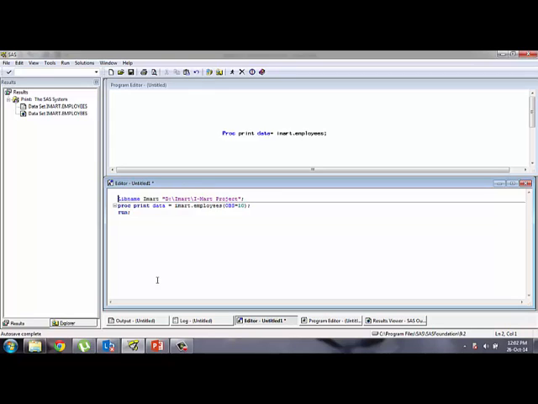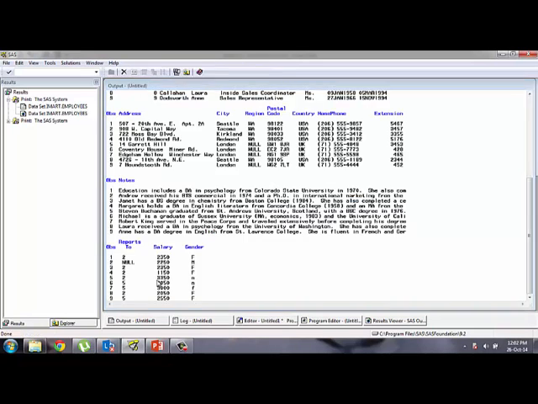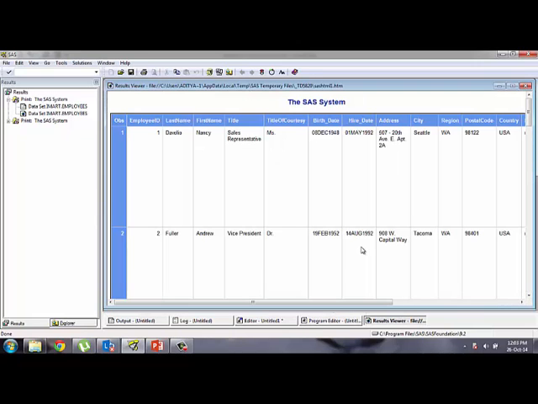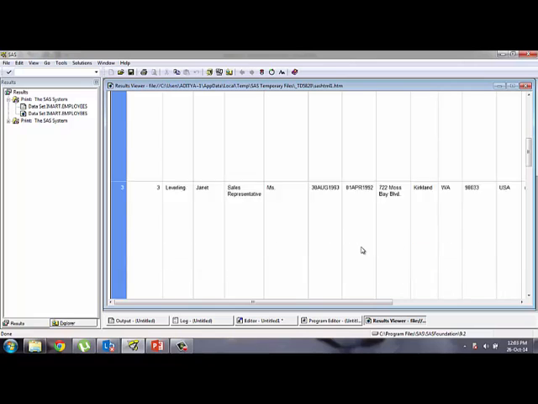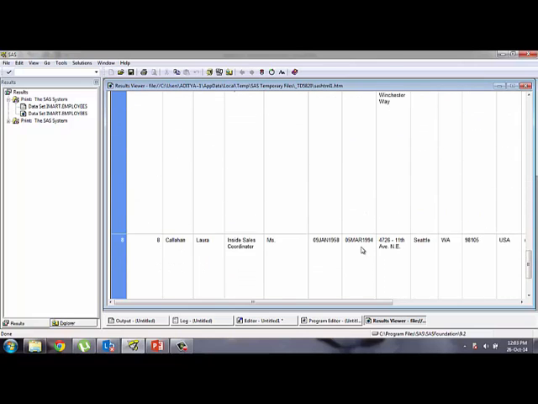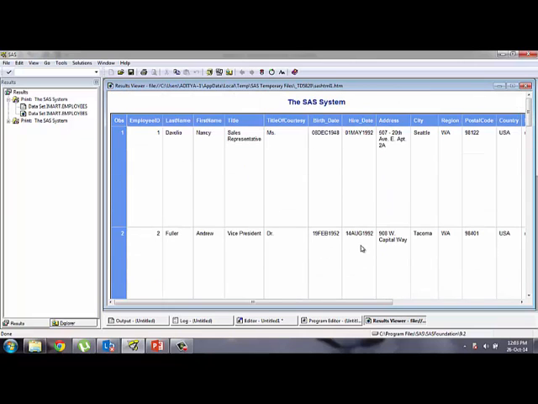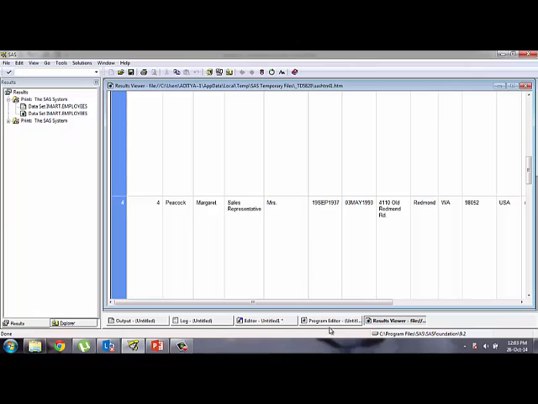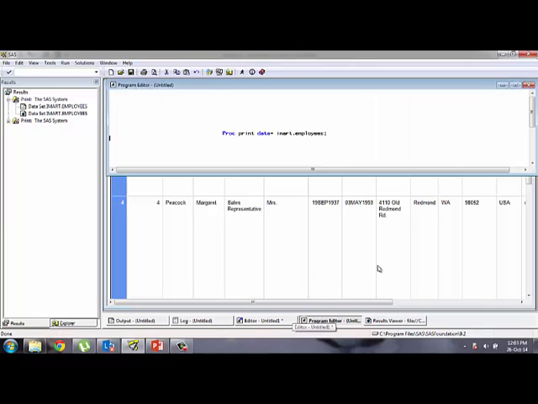Okay, let us submit this code. To submit this code, simply press F3 or use the submit option. Here it displays the available observations in the output window. It has 9 observations, so it displays all 9 observations. It just displays the data which is present, all the columns which are present in the table, and it will display up to 10 observations in the output window.